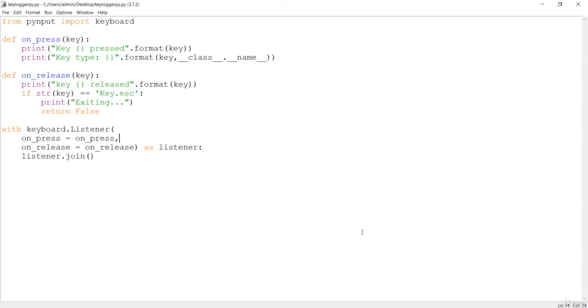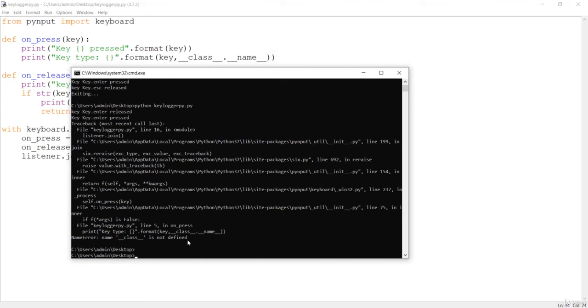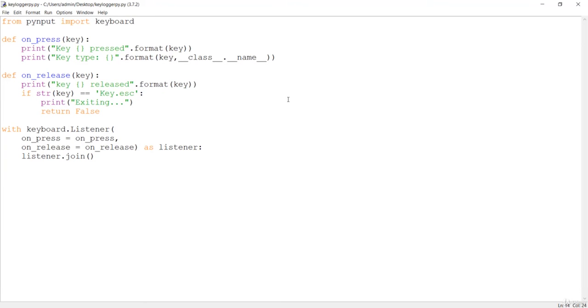So when I save this again, and you have to exit it first, and now if I run the same keylogger again, it is saying that it is not defined, obviously. It was because this should be a dot over here, not the comma. So let's save this again.